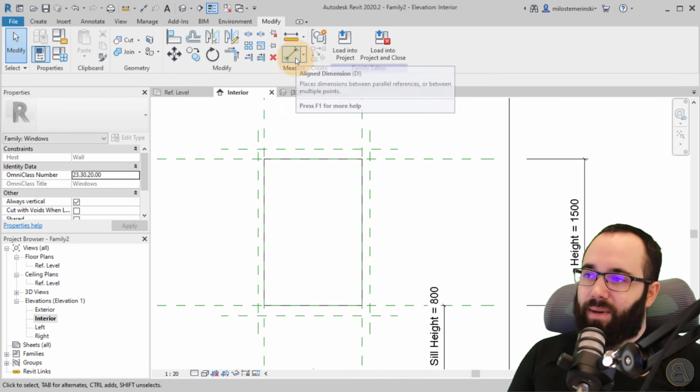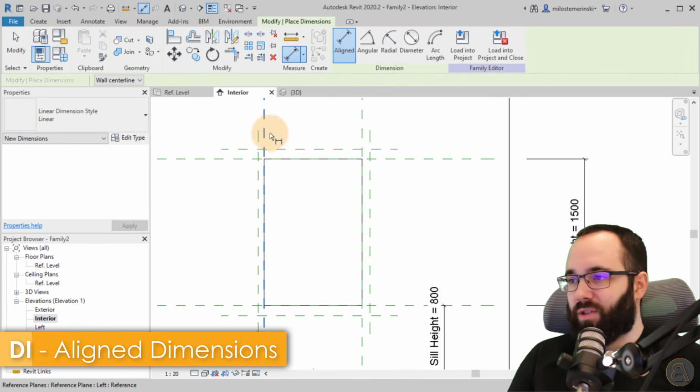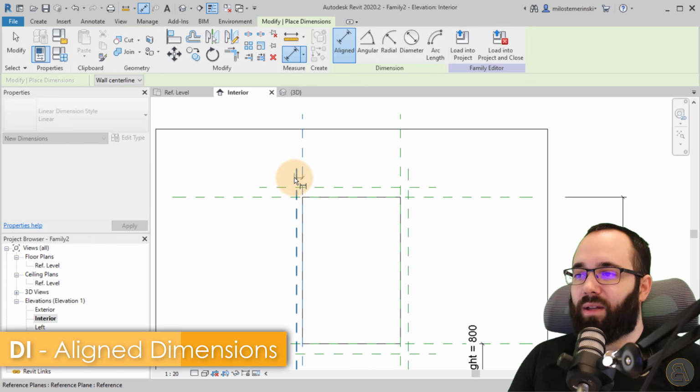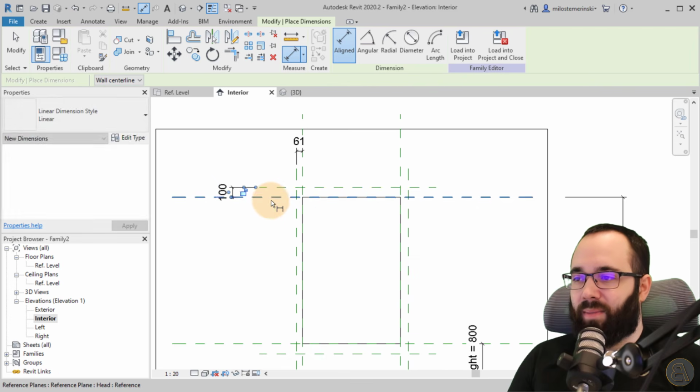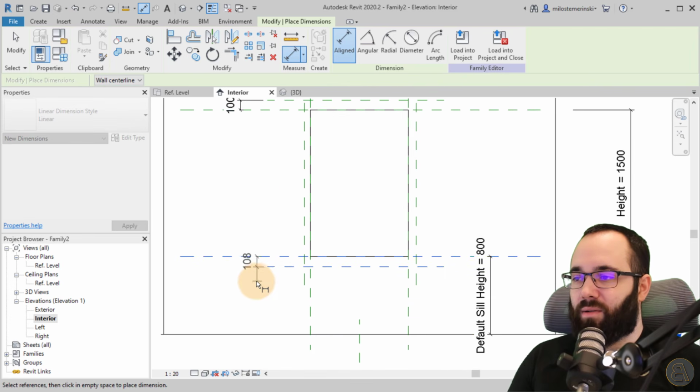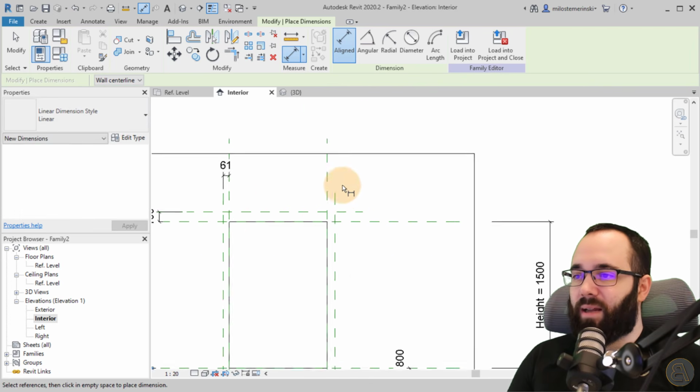So you can do this by using the align dimension tool. You just go from the main one to the new one and you place it. Again, here from the main one to the new one and place it. Same thing goes here, place it, and then we can do the same thing here and place it.